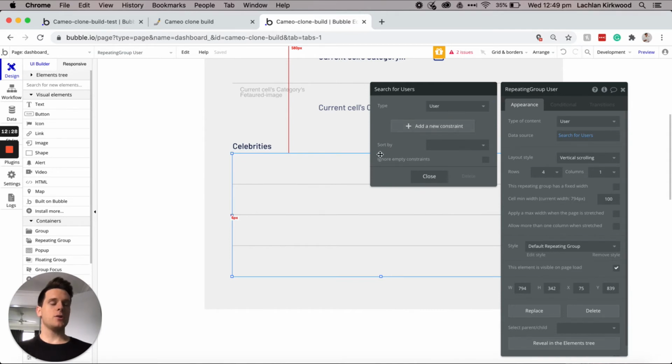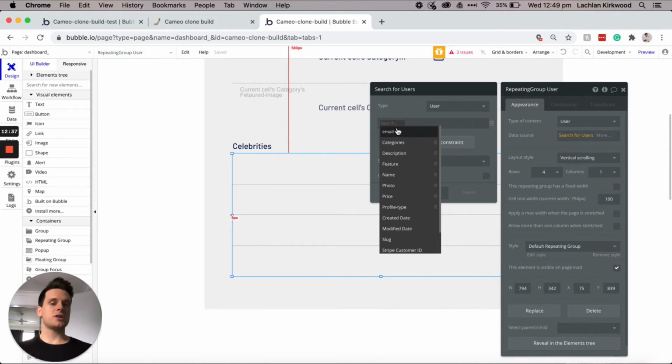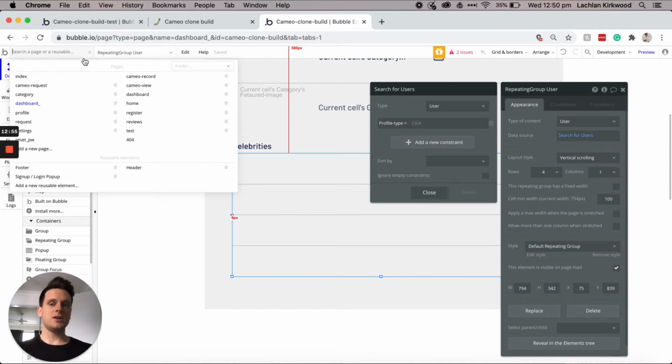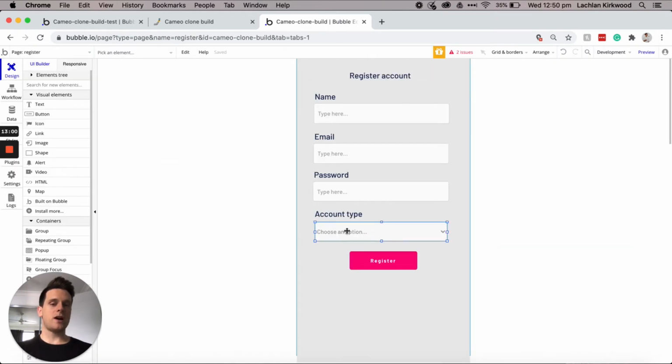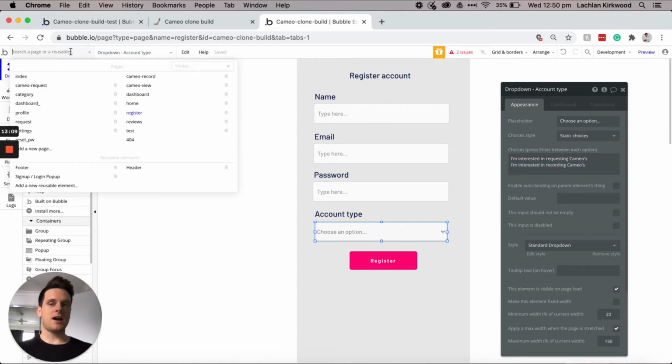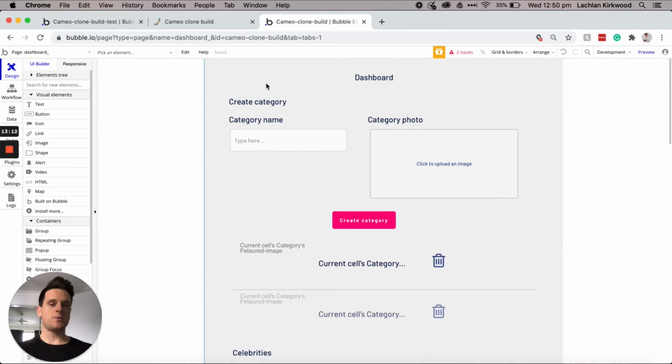But of course, I'm only going to want to display users who are featured as celebrities. So what I can do is add a new constraint here, and I'll only choose to display users where their profile type is the same value as the drop-down field when a user registered an account, marking up that they were a celebrity. So say when the profile type equals, and then I'll head over to our registration page, and I'll quickly just grab the value from our drop-down menu. So it'll be anyone who has selected that I'm interested in recording cameos. So I'll copy that, and then I'll head back over to our dashboard page.